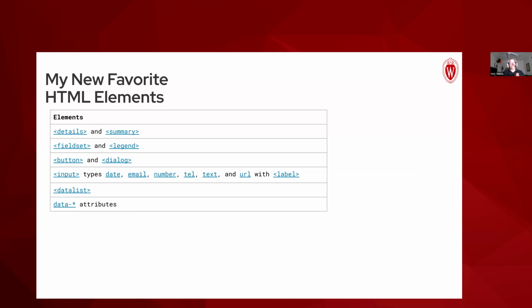So here's the things I'm going to go over: my new favorite HTML elements. So details and summary, field sets with legends, buttons with dialogue for pop-ups, input, all of the different input types that now exist that can do some amount of validation that used to be done by hooking on the on submit handler in JavaScript and trying to add additional error messages to things, which all of that is just not required anymore. Data lists and data attributes for kind of in-browser type ahead search and filtering and sorting.